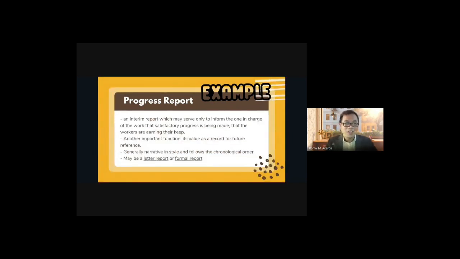Progress report is still an interim report which may serve only to inform one in charge of the work that satisfactory progress is being made, that the workers are earning their keep. Another important function is its value as a record for future reference. Generally narrative in style and follows the chronological order, maybe a letter report or formal report.